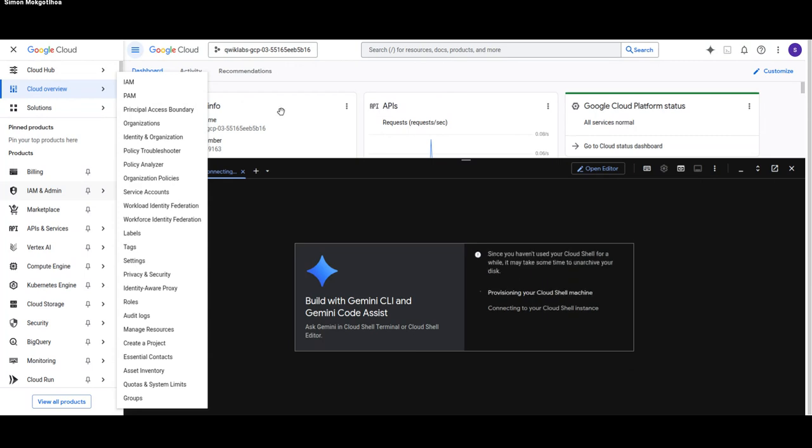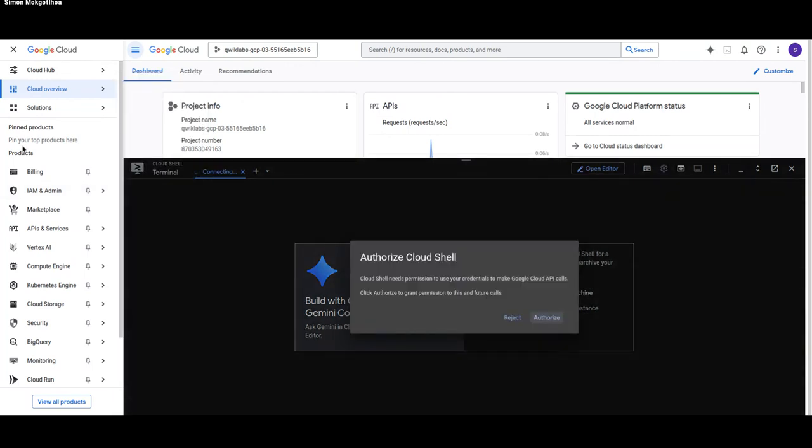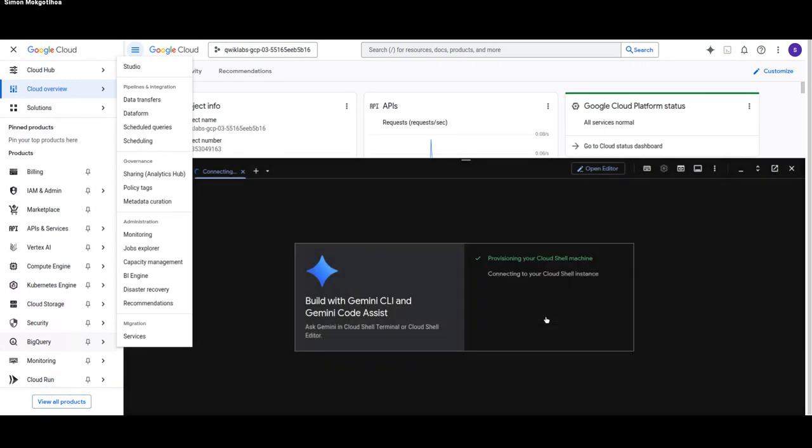It offers you the ability to control most of your cloud resources using the shell. Okay, let's fire that up. It says we're good. Let's authorize our Cloud Shell.